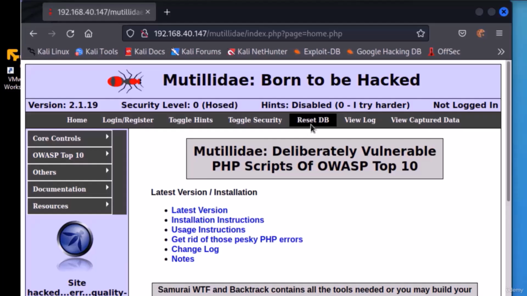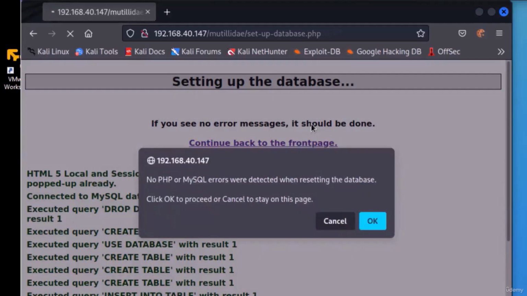Now, let's reset the database. We want to make sure that Mutillidae starts out brand new. Click Reset DB. You should get a pop-up saying there were no errors. If it reports any errors, then restart Metasploitable and try again. If you still get errors, then something is corrupt and you should get a fresh copy of Metasploitable. Don't forget to edit the Mutillidae database name, just like we do when we set up the lab.